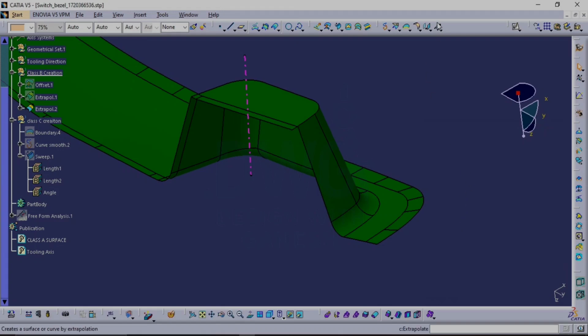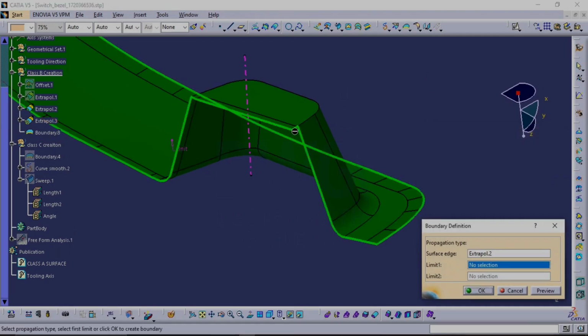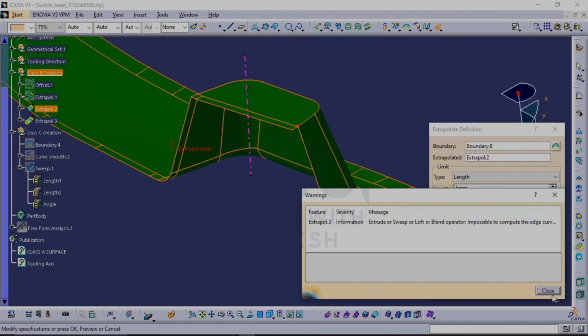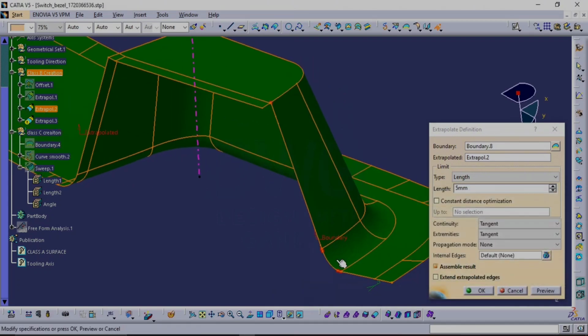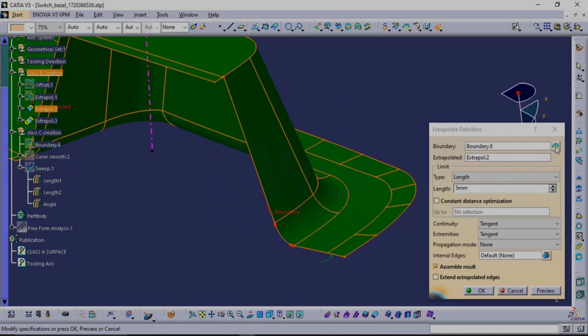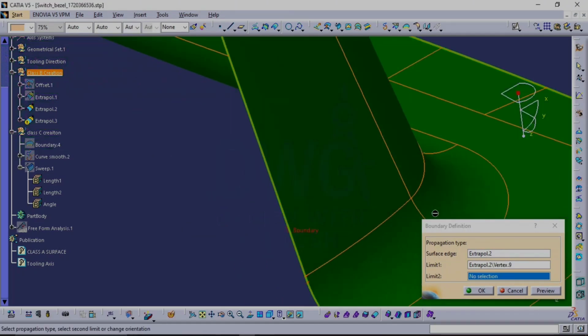Okay, now extrapolate again, right click, create boundary, set this, and I want to choose the point from here to here as a direction, click on OK, click the surface. Here it is forming the error again. Okay, the second limit we can change, so let's cancel it.